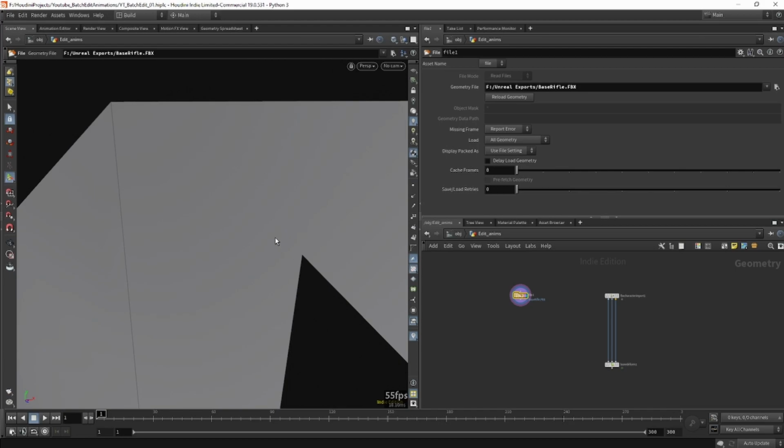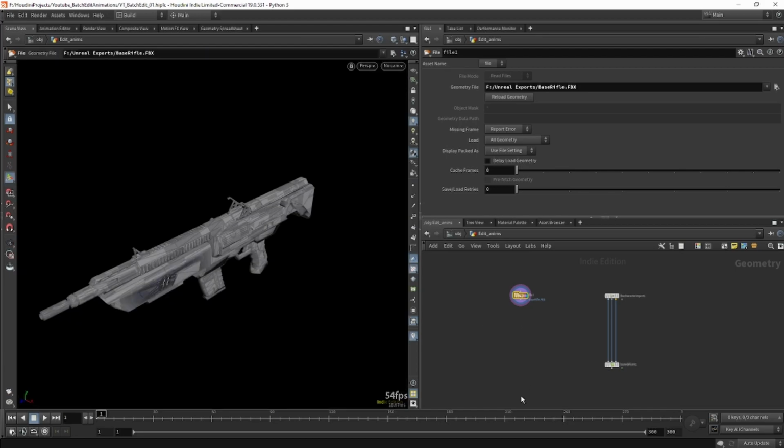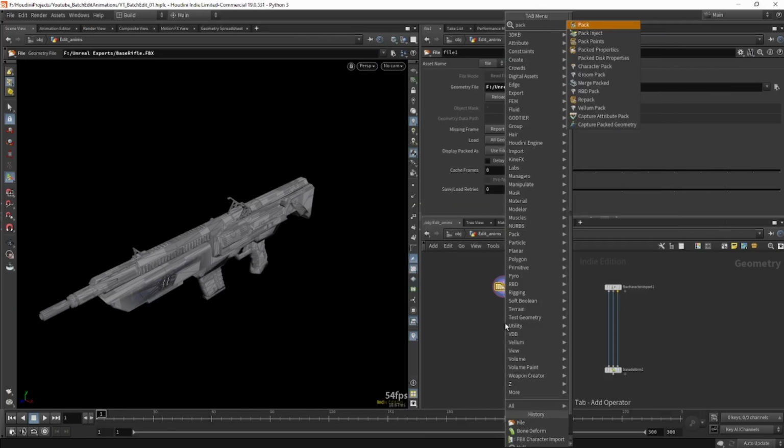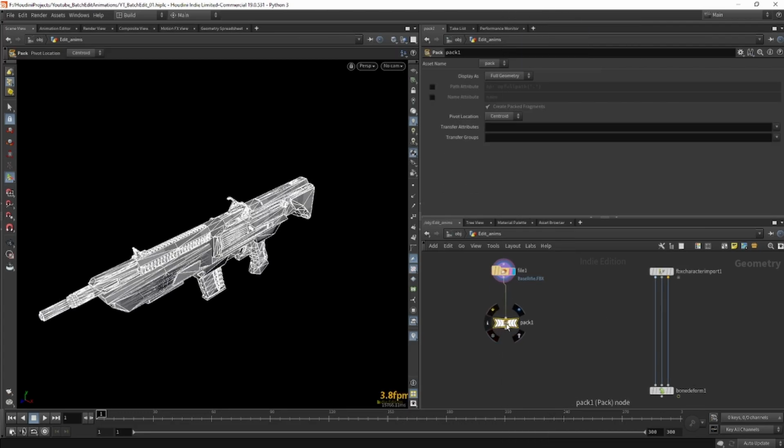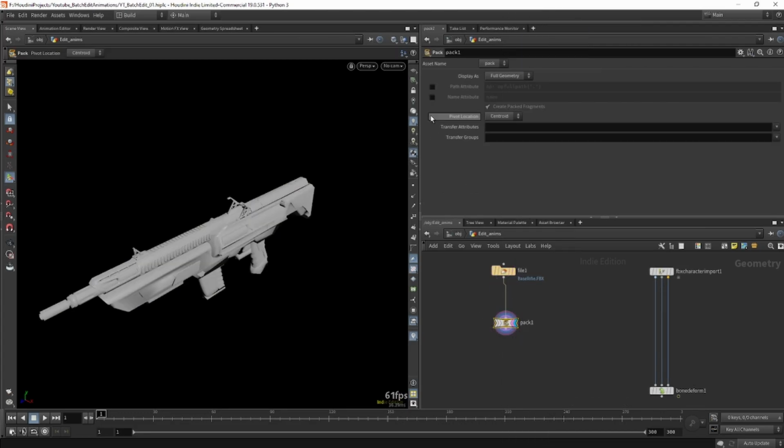Don't worry about how big it is, because once you bind it to the character, it will keep the same size as the character. So we want to drop a pack node. This will pack everything into a singular geometry, kind of like compresses it. So we want to pack everything, and we don't need to do any edits on the pack node. We just want to pack.